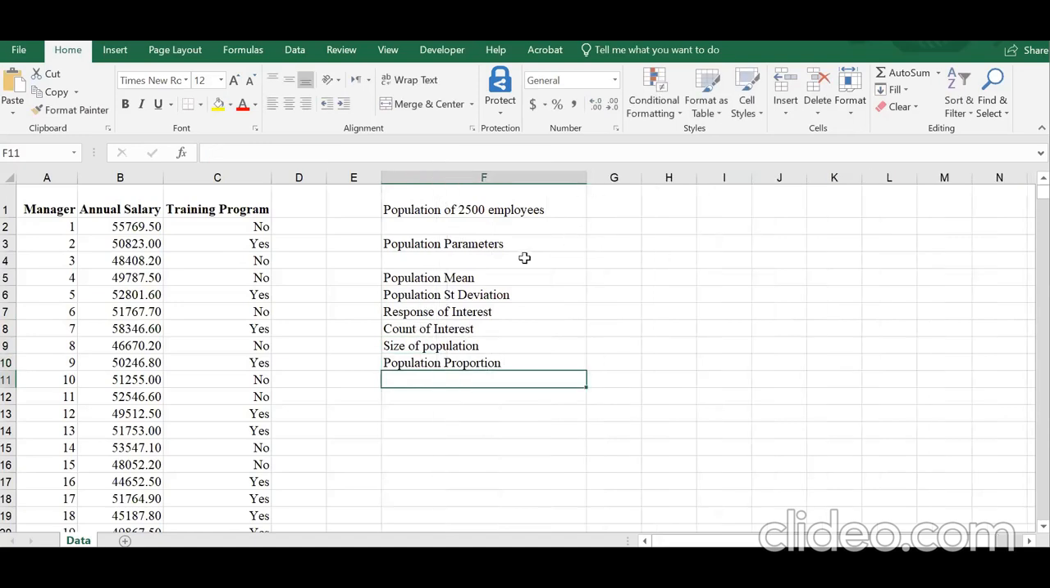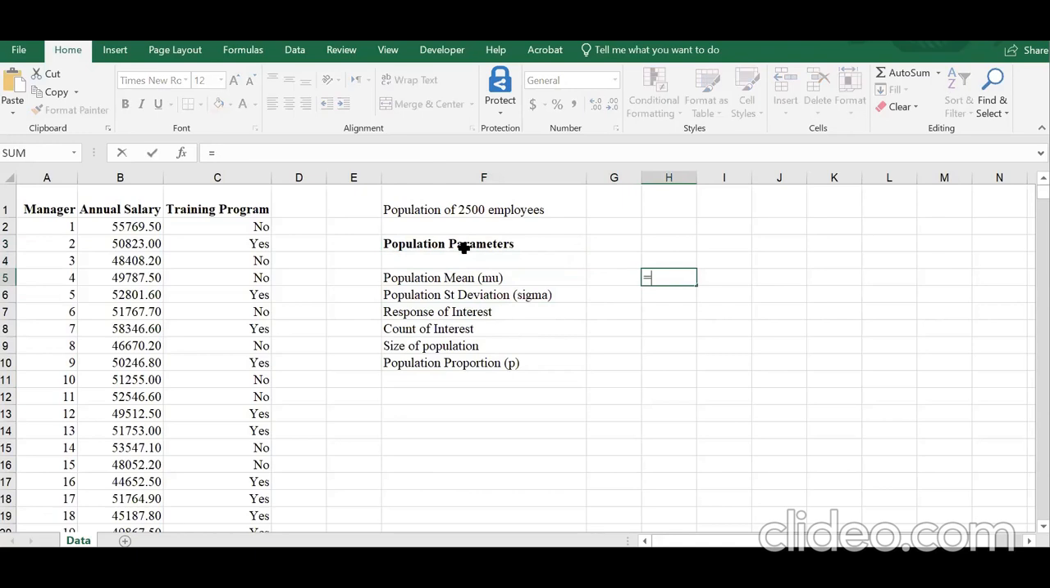All right, so I have population mean, or mu. Here I write mu, the population standard deviation, or sigma, and then the population proportion, or p. All right, so these are the list of population parameters that we're interested in knowing.